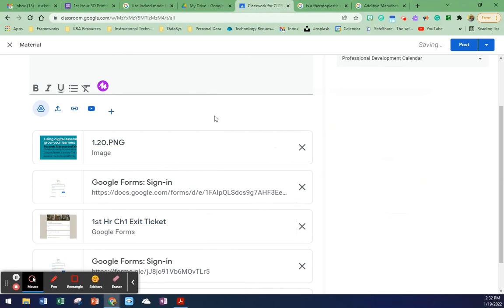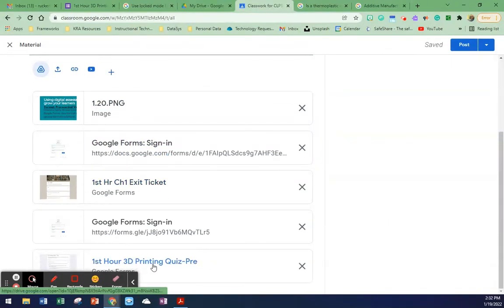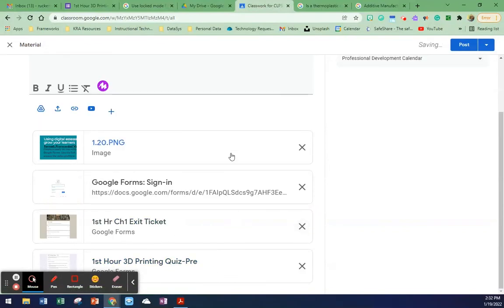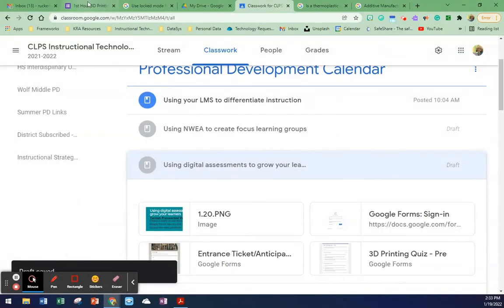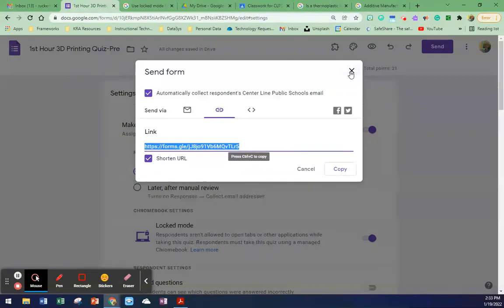Same thing for the students. The Google Drive option, of course, allows me to see it, so I'm going to get rid of that link. I think that's just a better option to use. And of course, if I was posting it, I'll post it, but for the purpose of this demonstration, I'm just going to go ahead and save this as a draft.